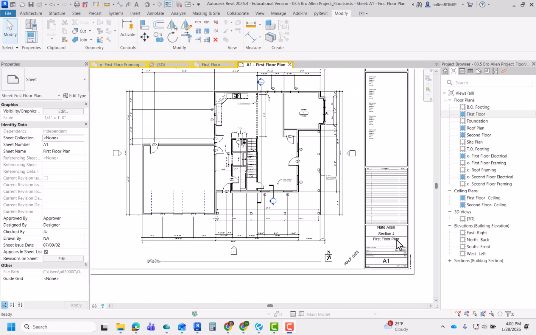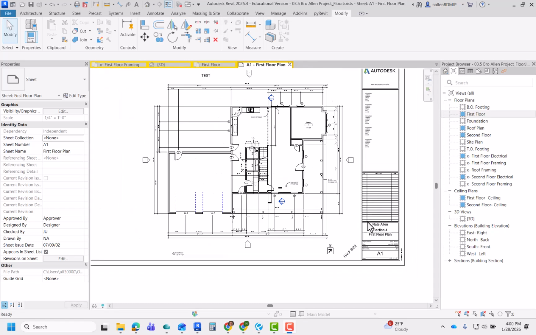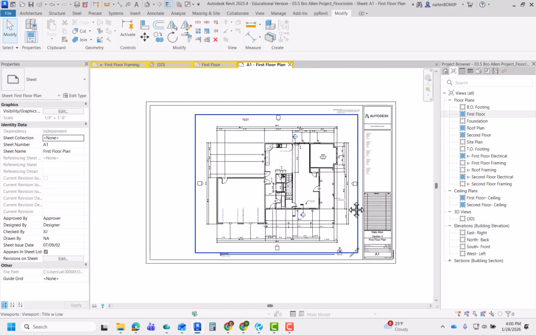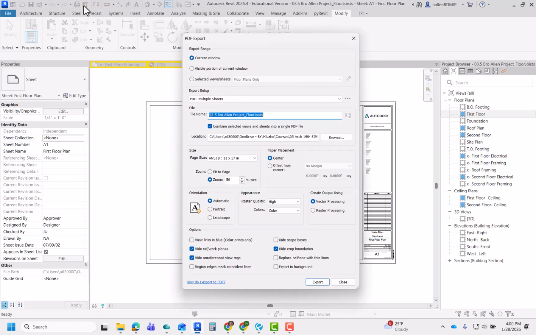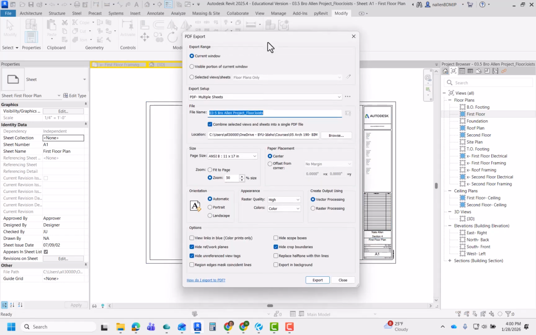If you've already watched the video on how to set up a sheet view, you're ready to do your first print. We're going to do this one as a PDF print. And what you want to do is go to the top of the screen here, your quick access toolbar, and we're going to find PDF export. Okay, it'll pull up this box, and we just need to fill in the proper information.